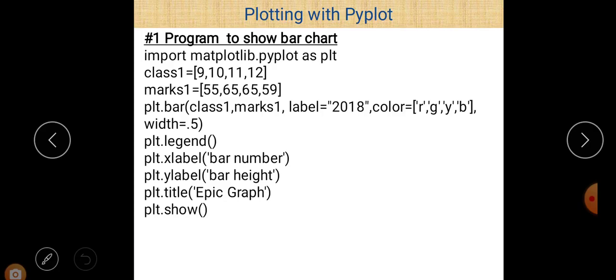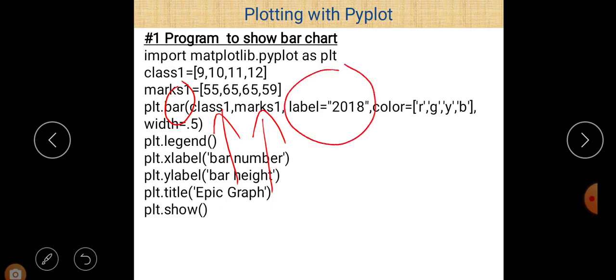So for a bar chart there is a function named bar, and within that function we can see that different parameter values are passed here. First of all, the values of x-axis and y-axis in the form of lists are given here. These are class1 and mark1. Then the label, which is 2018, and the color. So 4 different bars are there, so 4 different colors are also there. You can pick any single color also, but here 4 different colors are there. First one is red, second is green, third is yellow, and fourth is blue.